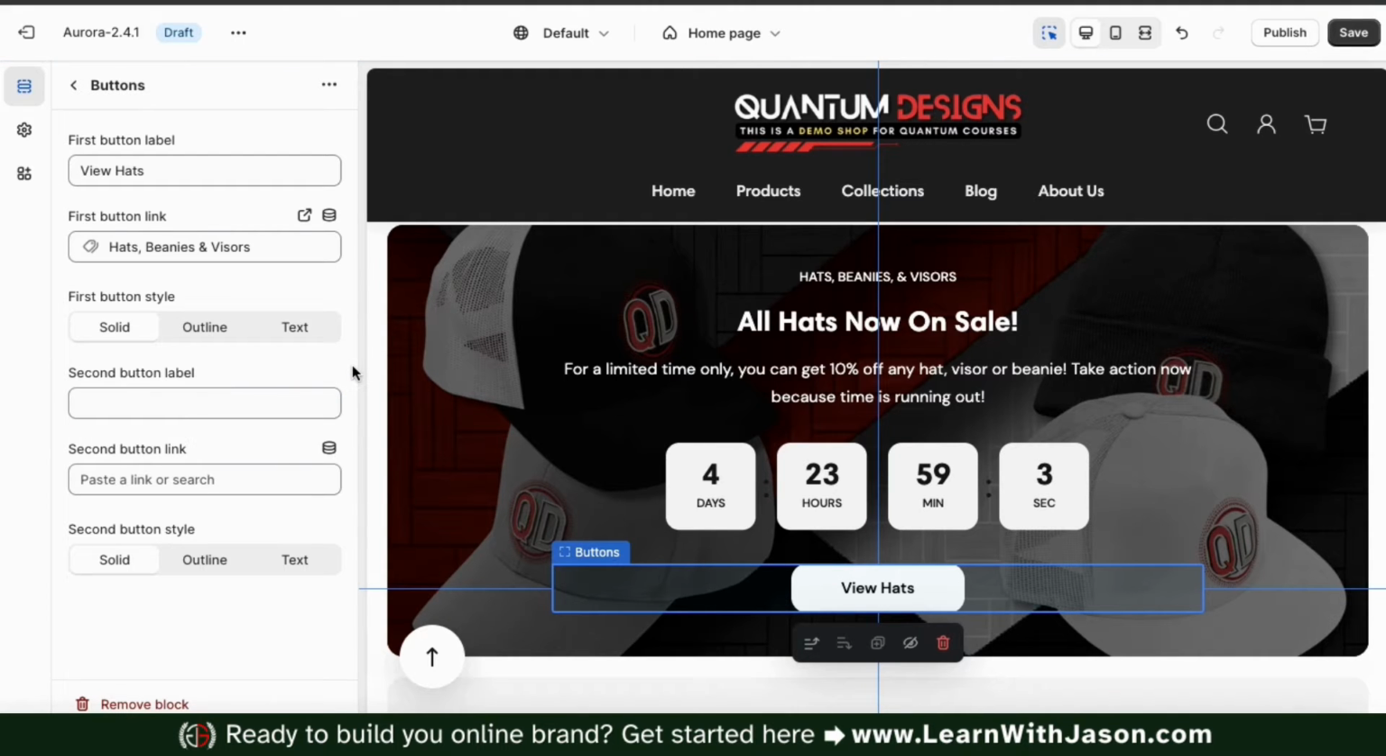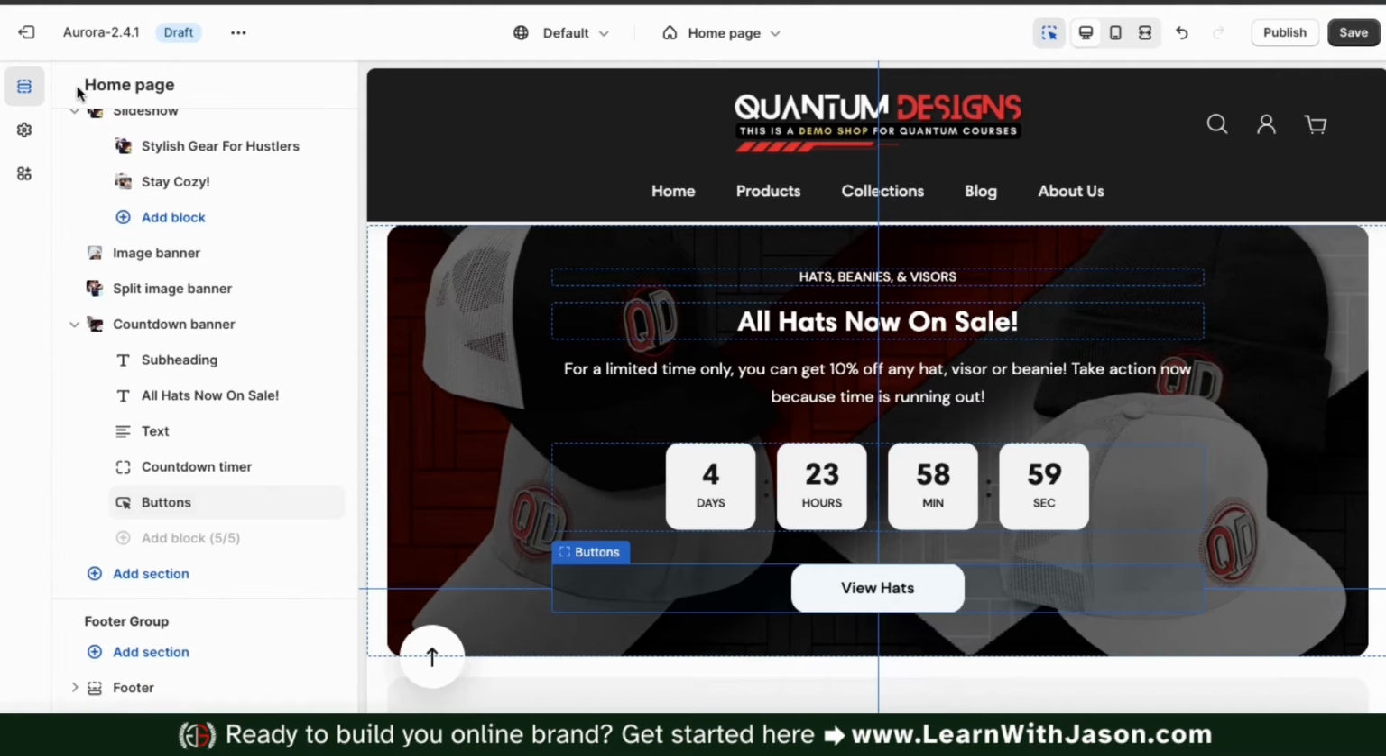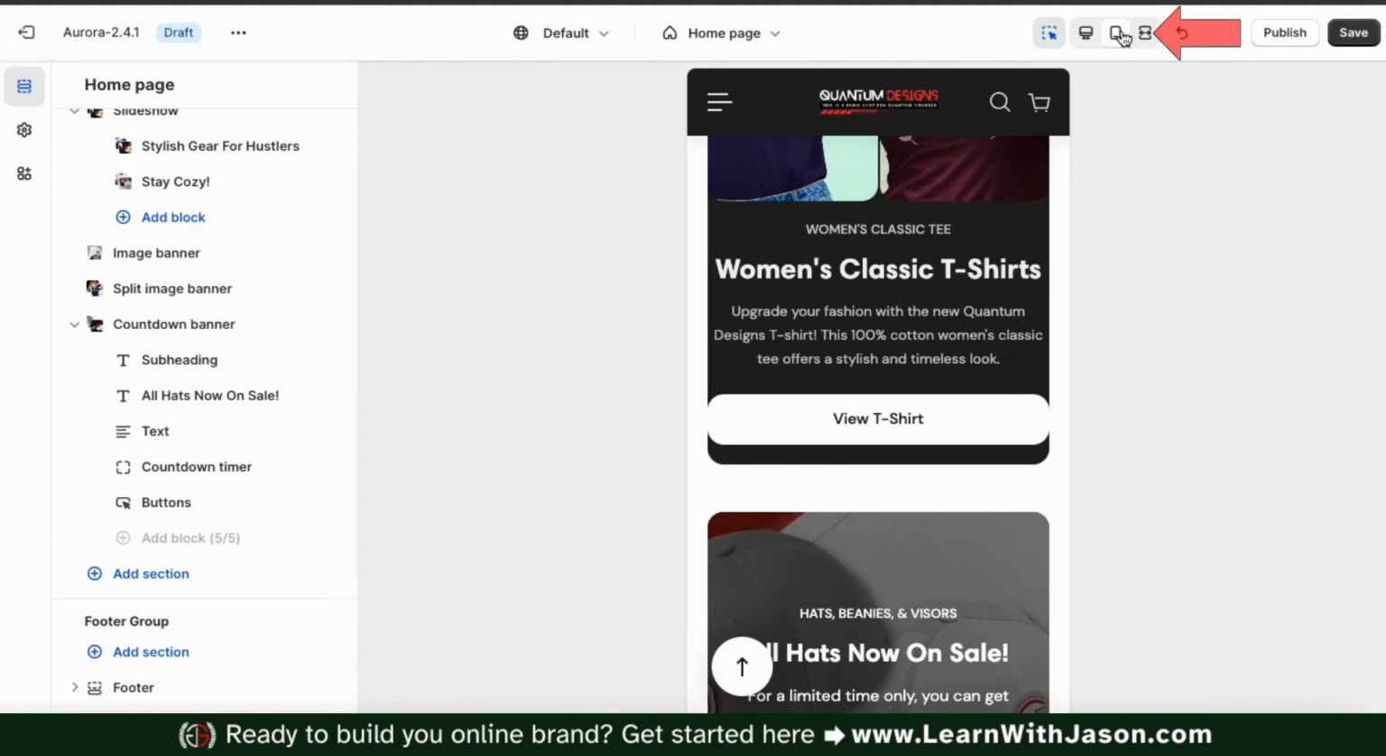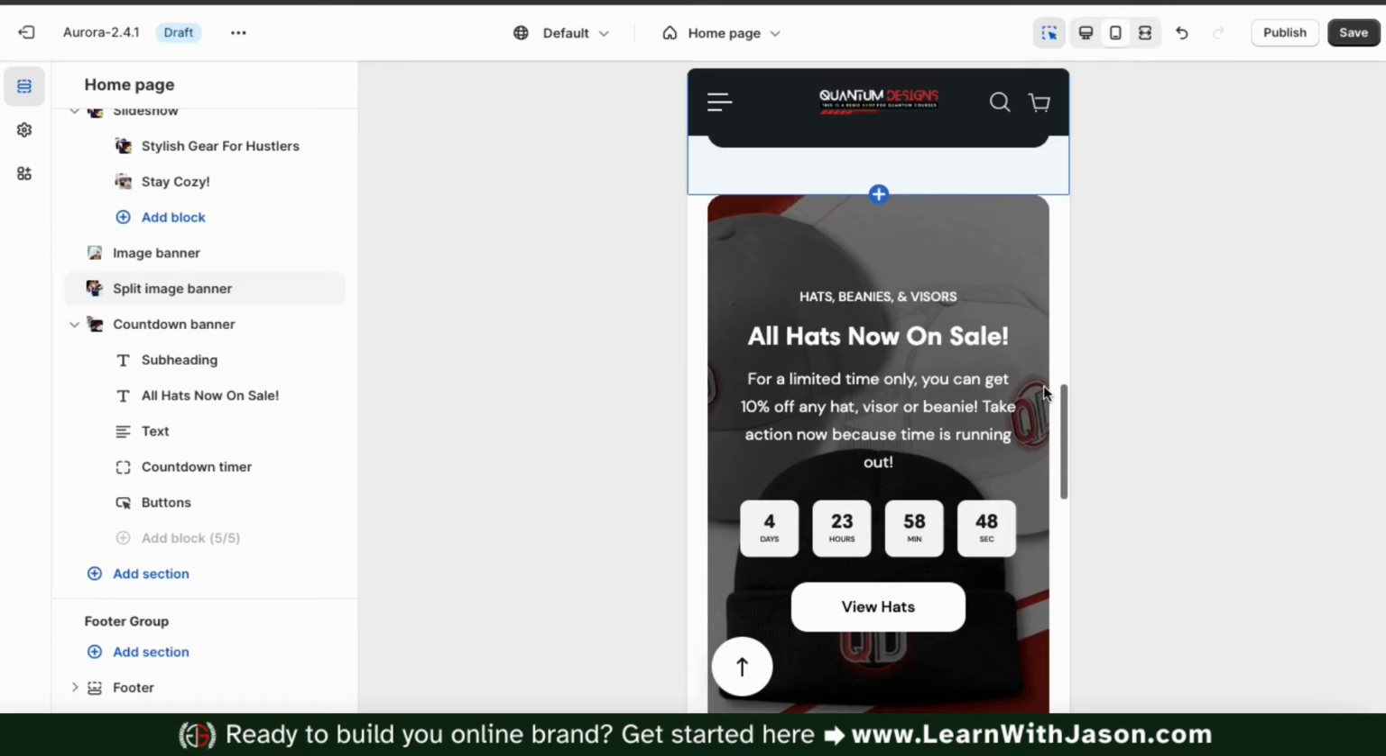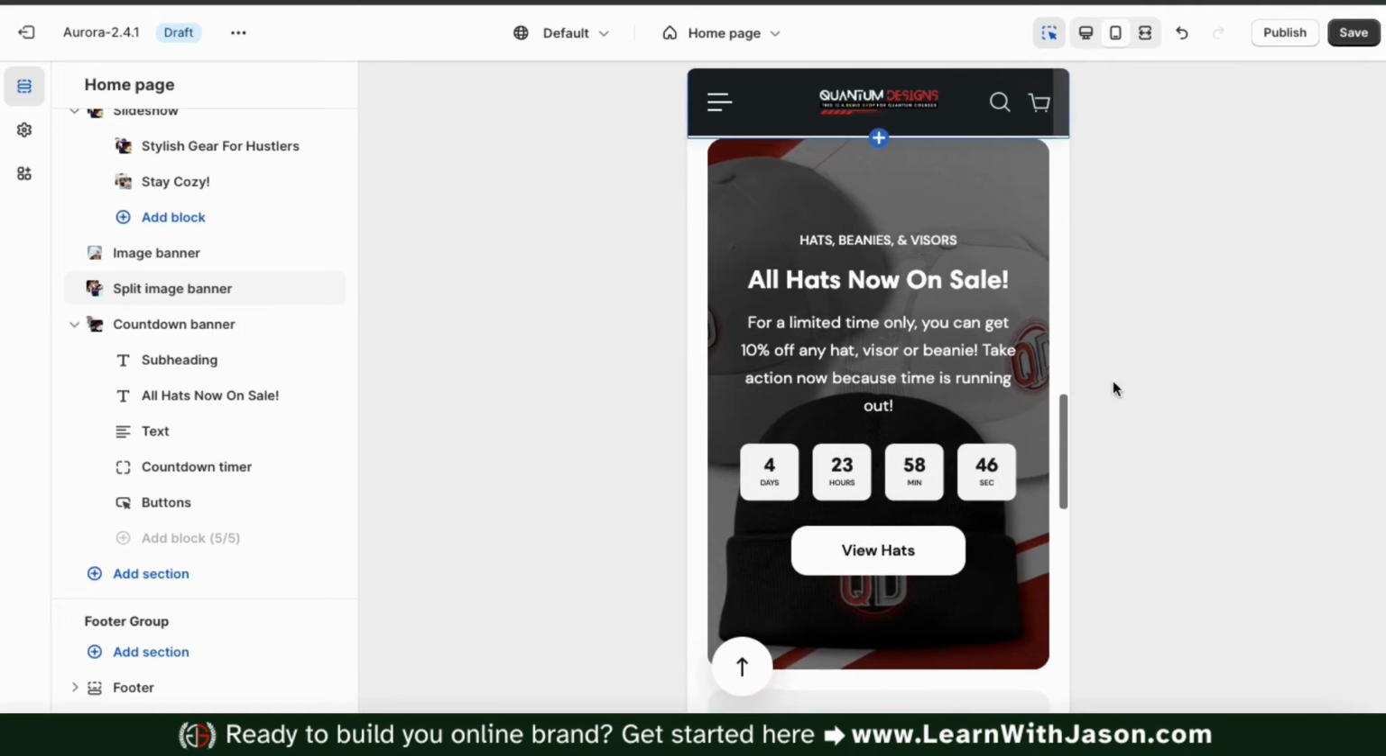So my countdown banner now has a background image, text, a countdown timer, and a button to send customers to my hats collection. Before continuing, let's use the icons up top here to see how my countdown banner looks on a mobile view. Not bad. We can view all of my content, my countdown timer, and even the different image that we selected earlier.